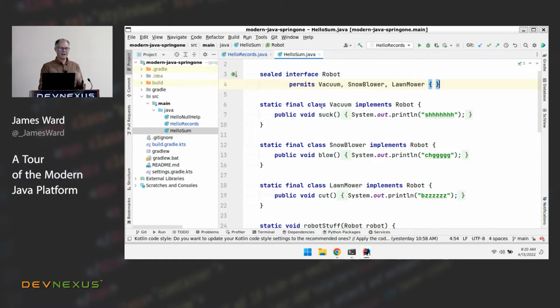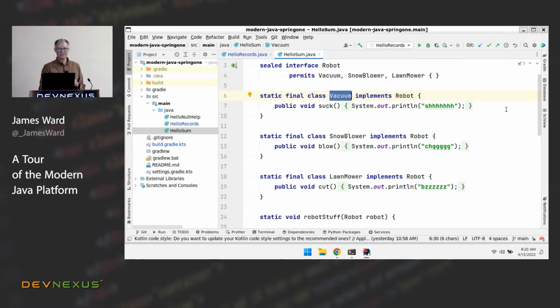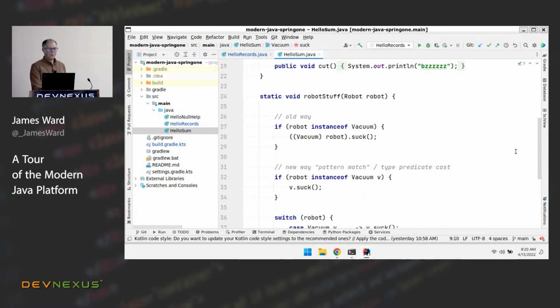But let's go see, all right, now we've got our vacuum, which implements our robot, and our snowblower, and our lawnmower. So we've got our 3 implementations. So why are sum types so amazing? It's really about how we interact with a sum type. If we look down at an implementation here, the old way of doing things is we've got our robot, that's our generic interface, and we can say, is it an instance of a vacuum? And if so, we can then cast it and call a method on vacuum. So that allows us to do this type check.